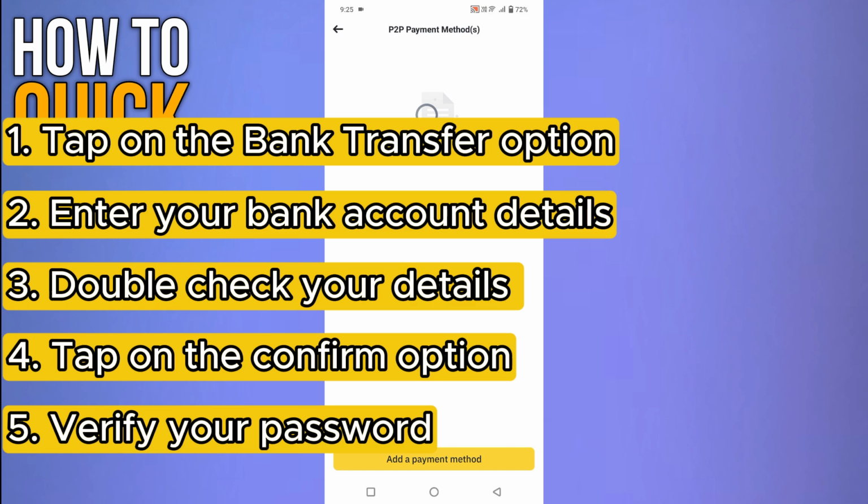Once it's done, your bank account will be successfully added on Binance. And this is how you can add bank account on Binance.